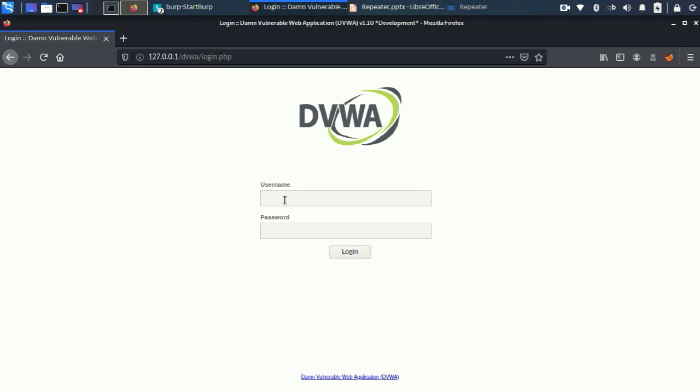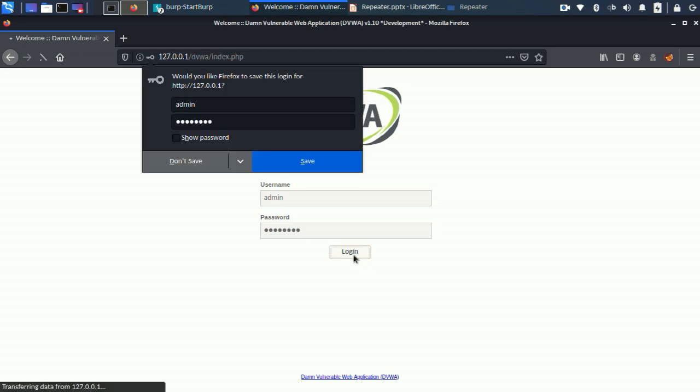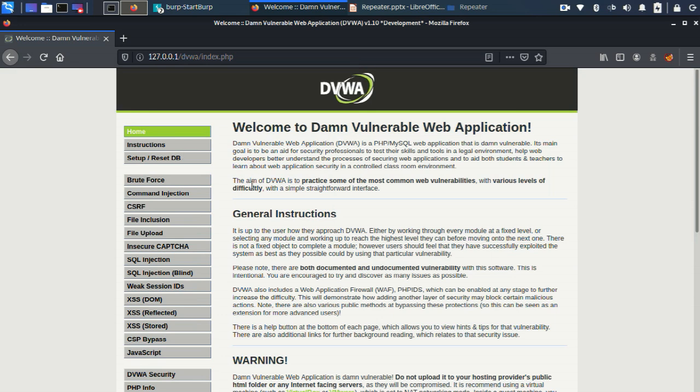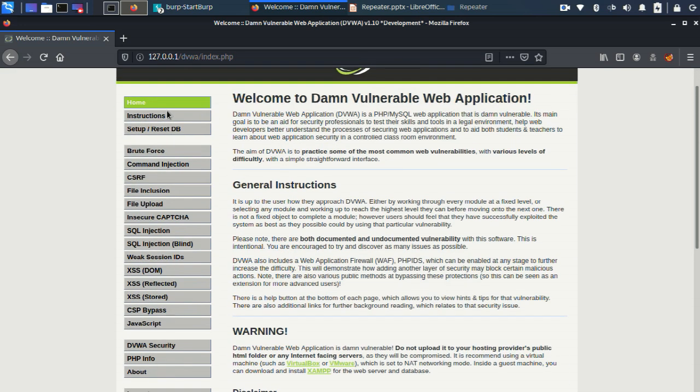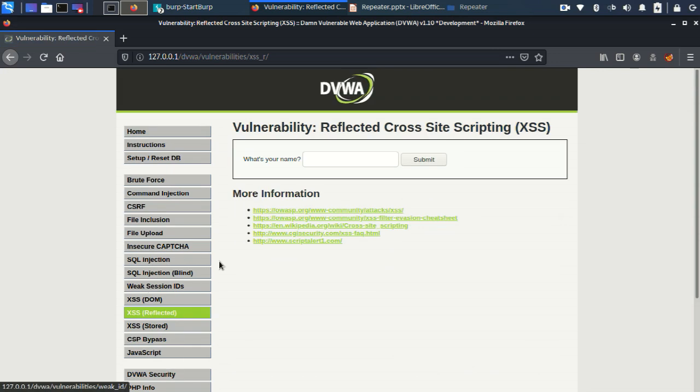This is our home page and it has so many vulnerabilities. I'll not be going through each and every vulnerability. I'll just try to test two or three vulnerabilities. Say I'll go for this one, XSS. It is called cross-site scripting. To know more about this vulnerability, you can go through Google, or you can go through some of these links. I'll not be discussing those things. I'll just see how it works.